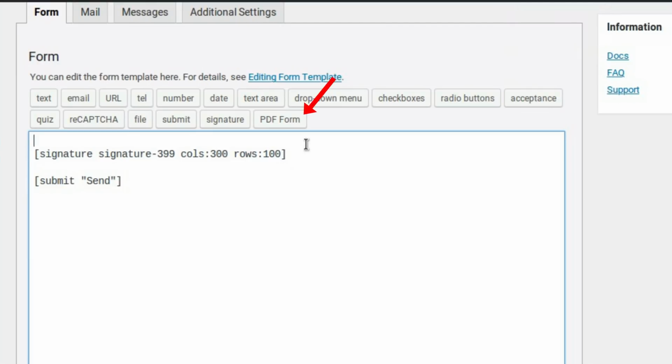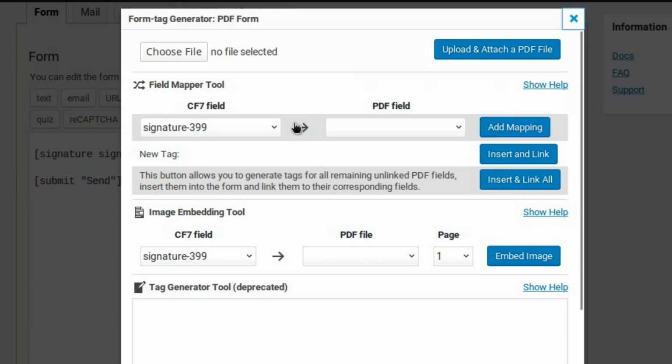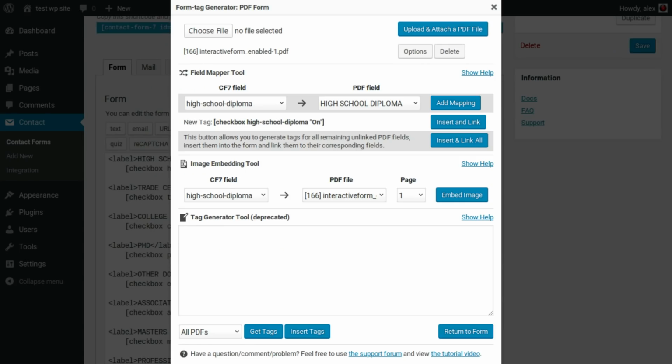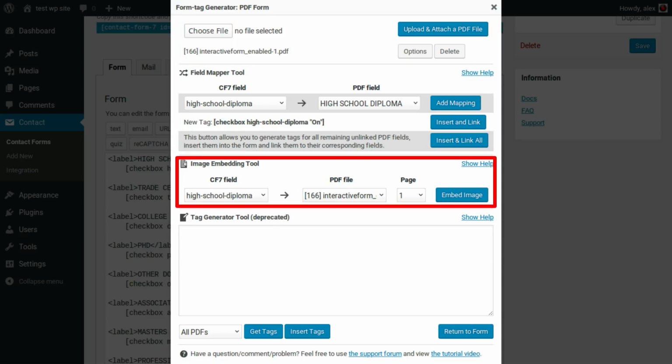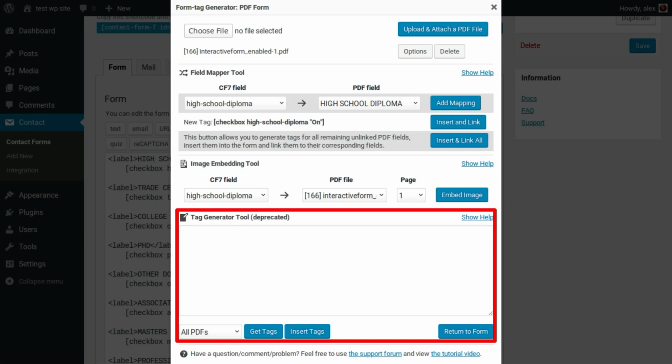The plugin adds a PDF form tag generator button to the Contact Form 7 admin interface. The tag generator interface provides the four main features: the PDF attachment and configuration tool, the field mapper tool, the image embedding tool and the tag generator tool.